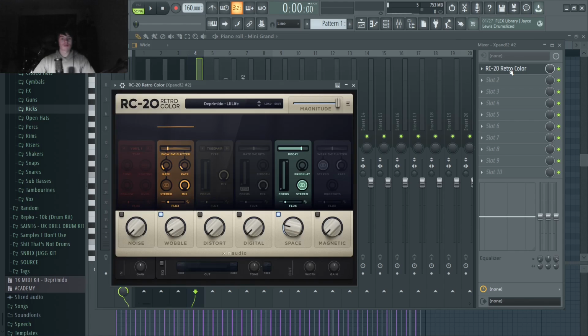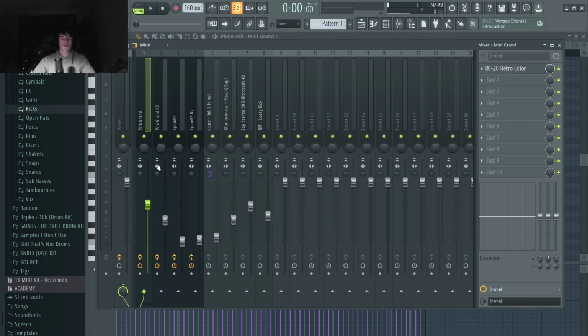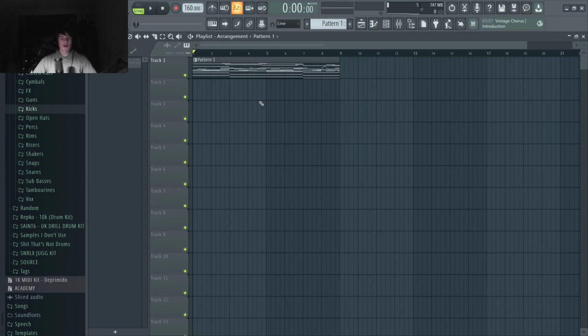And then we've got some more RC20, this time on the strings, and those are the only effects that I used. Other than that, I just leveled it. But yeah guys, that's about it. So now I'm going to arrange the beat and I'll play it at the end of the video.